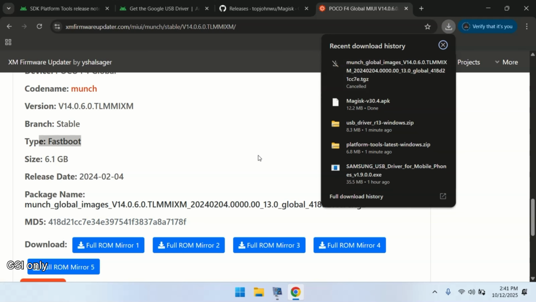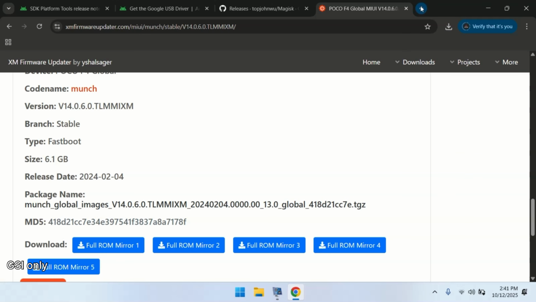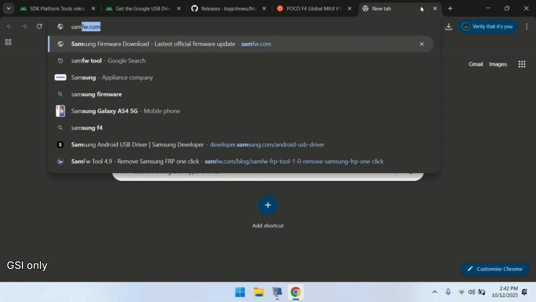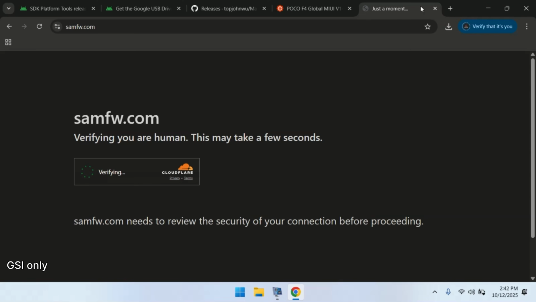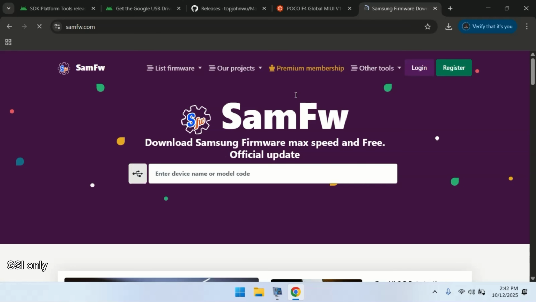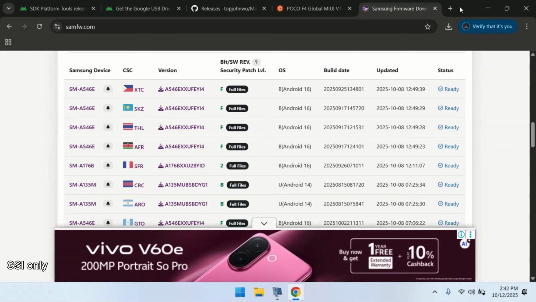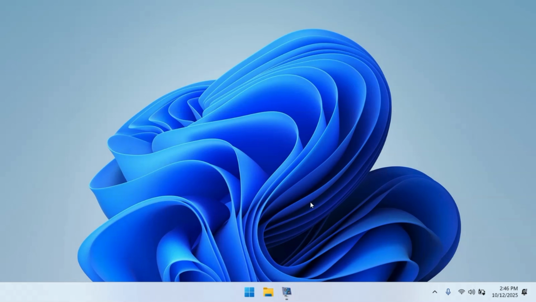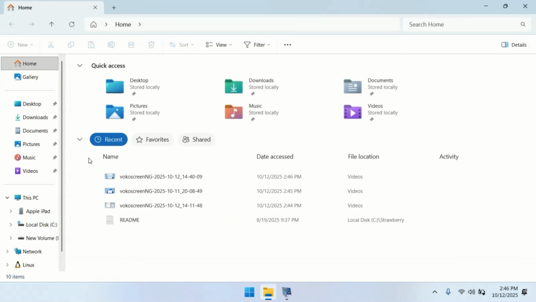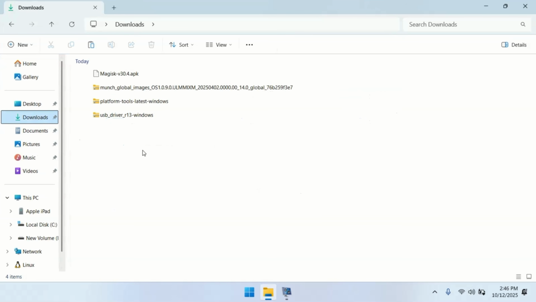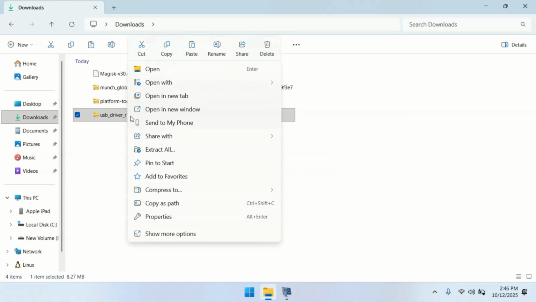I've already downloaded my phone's firmware. Similarly, you can find firmware for other brands as well. Samsung firmware is available on the SamFW site, while Moto and Lenovo firmware can be found on Lolanet. You'll always find firmware for pretty much any phone out there. But here's the key: always download the fastboot firmware. Alright, so now I have all the required files downloaded: Magisk, platform tools, firmware for GSI, and USB drivers for ADB and fastboot.